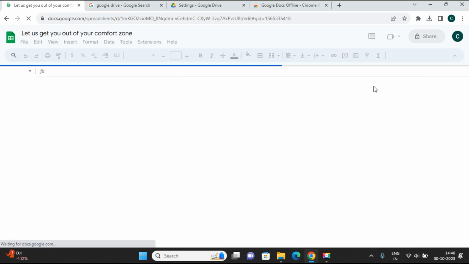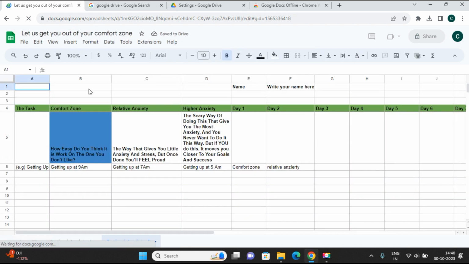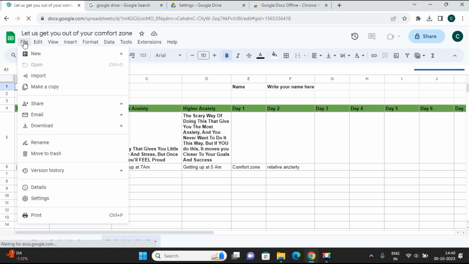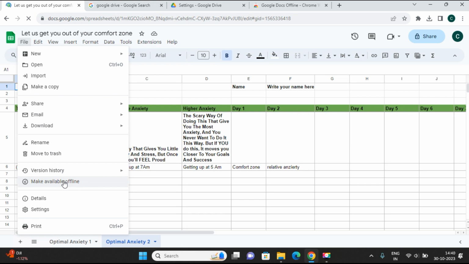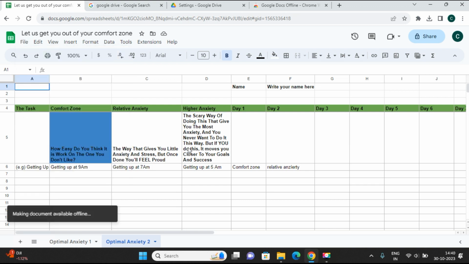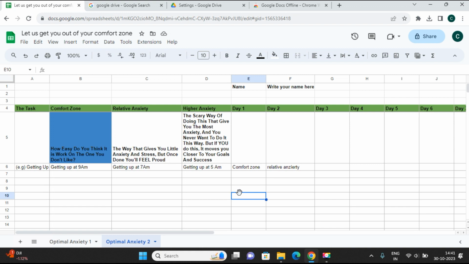Now you see, you can go to File and Make available offline. So now you can work in offline mode also. The document is now in offline mode, so you can start working on this one.